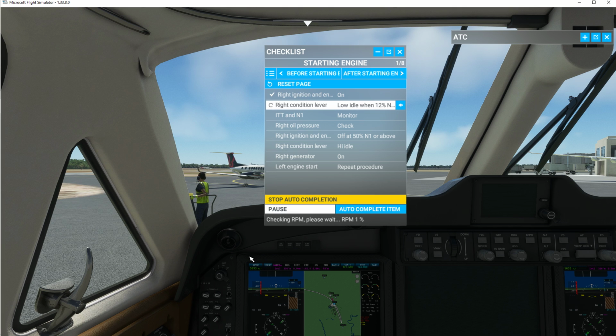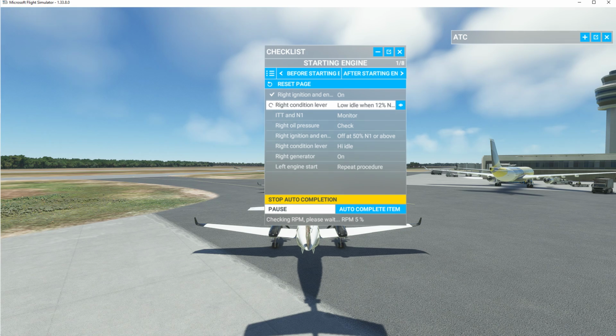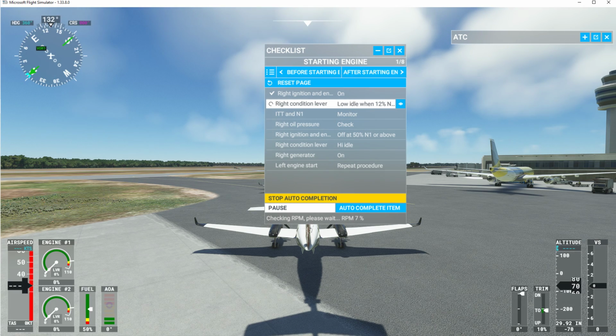Beechcraft 853, hold position caution. The Beechcraft King Air on the taxiway. Well, we're not on the taxiway yet.